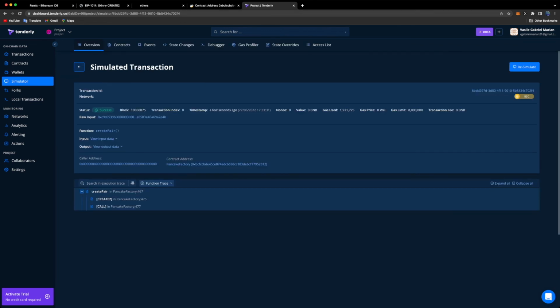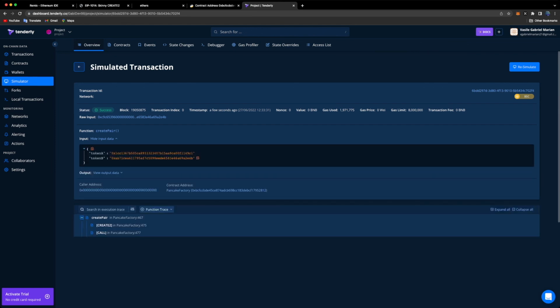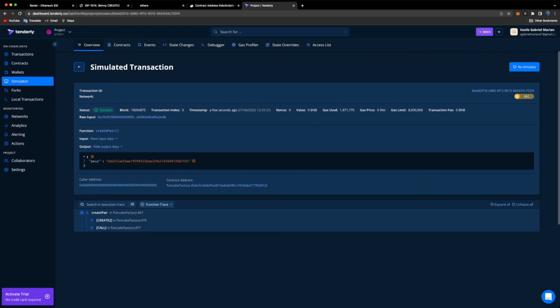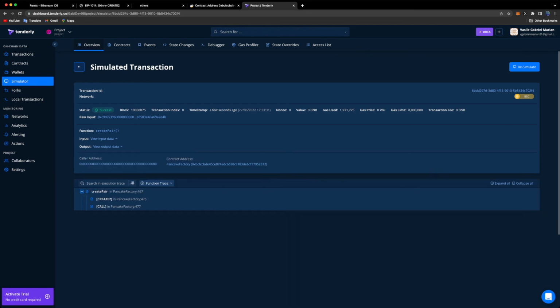We see that the function status is success. The function called was create pair. The input was token A and token B, and the output is the address of the pair. Down here we can see the function trace, so which functions were called to create this pair. So the create pair function was called.